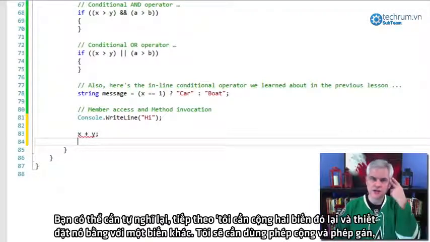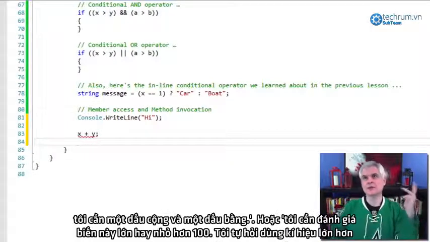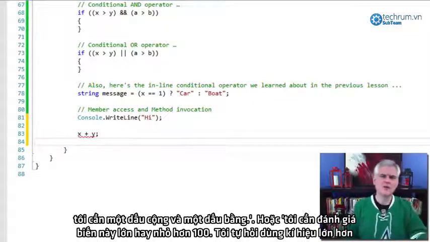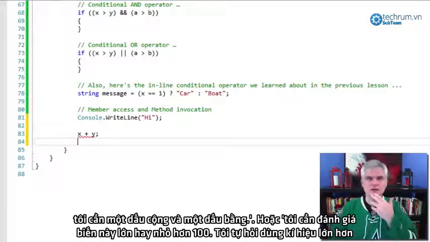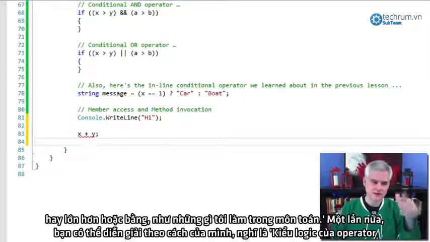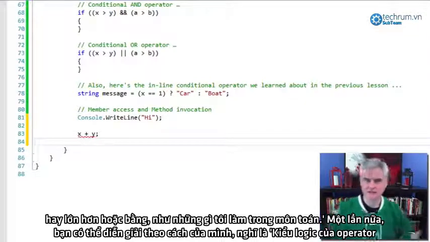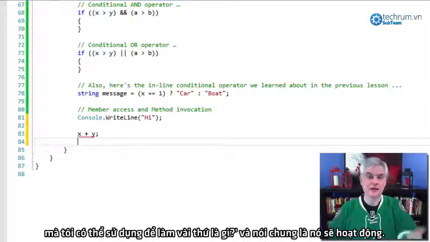So you might be thinking to yourself, next I need to add these two variables together and set them equal to this other variable. So I'm going to need the addition operator and the equality operator. I probably need a plus and an equal sign, right? Or something like, I need to evaluate whether this variable is greater than 100. I wonder if I could just use the greater than symbol, or if I need the greater than or equal to symbol, just like I used in my math class. Right. So here again, you would be able to just reason your way through, think through what is the logical type of operator on my keyboard that I could use to do something, and generally it will work.